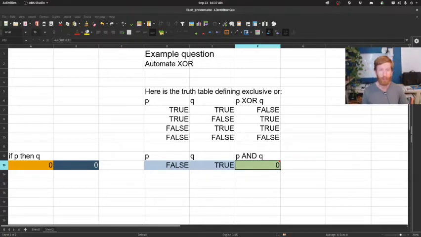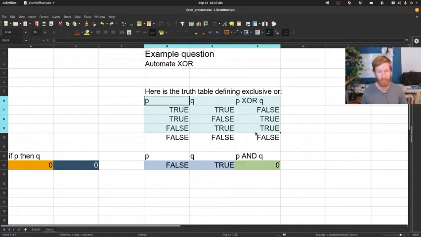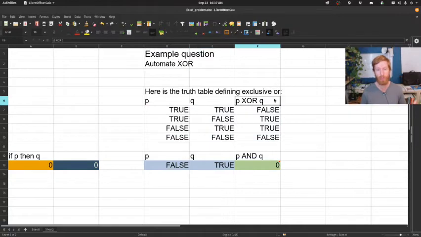Right, I got a clarifying question on the 250 Excel assignment asking for me to give an example of exactly how to answer one of these questions. So let me show you with the exclusive OR. In this case, I've set up for reference a truth table showing P and Q and P XOR Q.